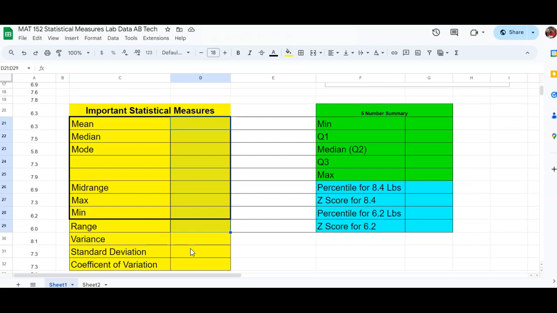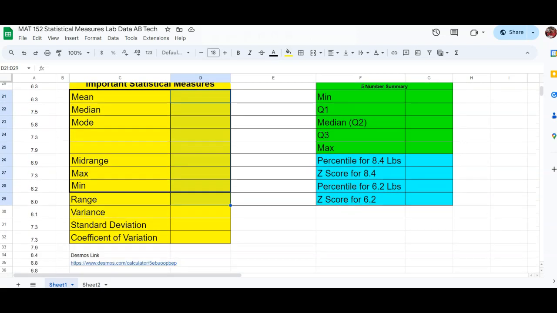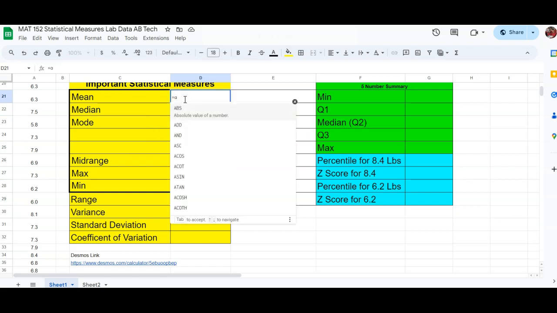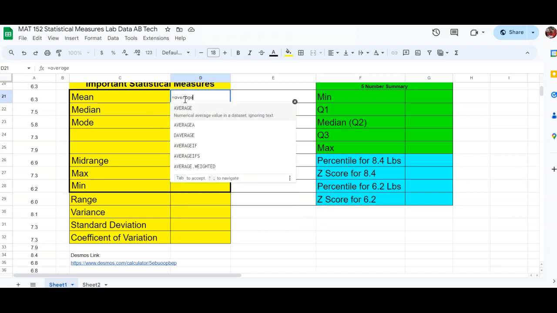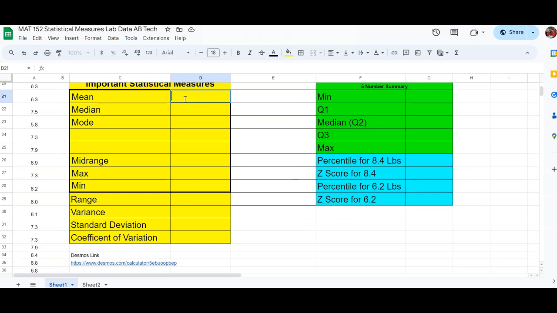Now, another big important thing is you will not be able to have access to this lab or any spreadsheets that you personally build on the midterm and the final. You will need to be able to know that's how I get the mean. That's my procedure to get the mean. You will need to know how to come up with mid-range from the max and the min. So this is good practice.